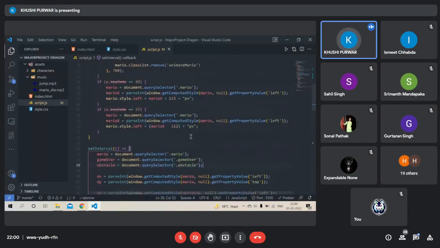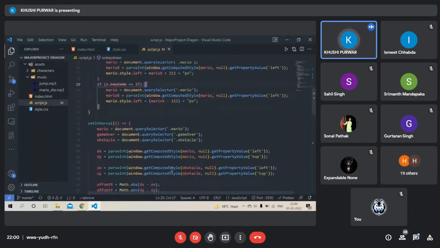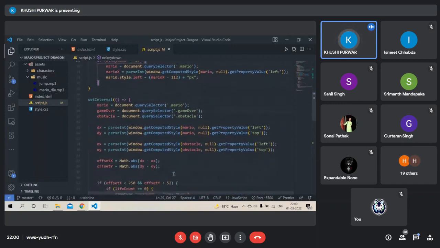For getting the value, as I have already specified, you have to use the window.getComputedStyle function. In this function, the first argument will be the class name, and the second will be any pseudo selector. But here there is no pseudo selector, so I have specified null. And this function will return all the styles attached to this class.